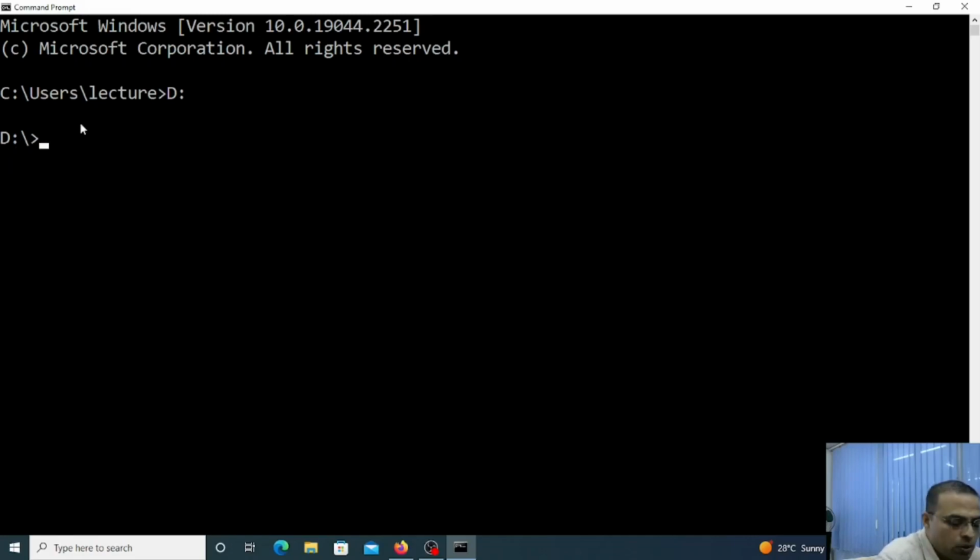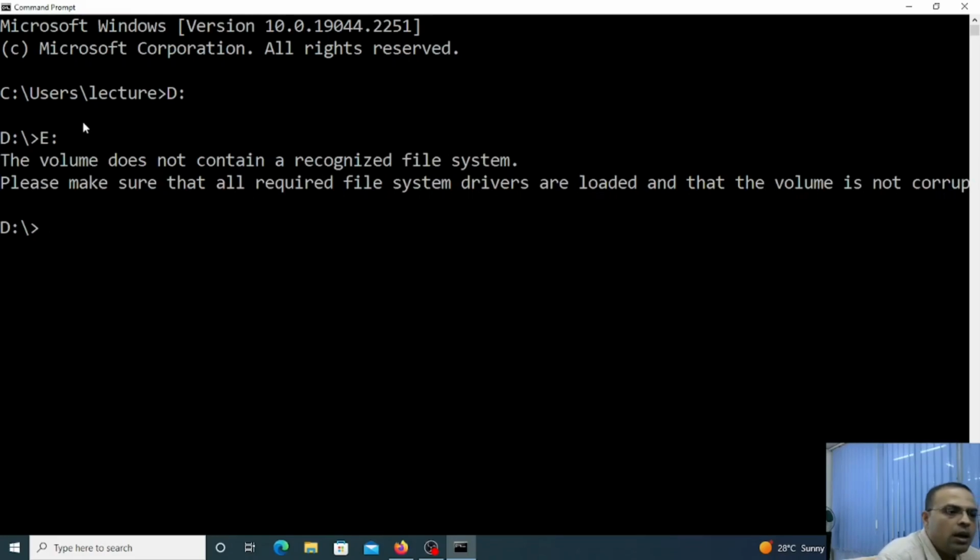Now I can also go to E drive by simply locating the cursor, and then I type E colon, and as soon as I press enter, oh, it says that this drive does not exist. The volume does not contain a recognized file system. So whenever we encounter such an error, that means that no such drive exists or is available on your computer.